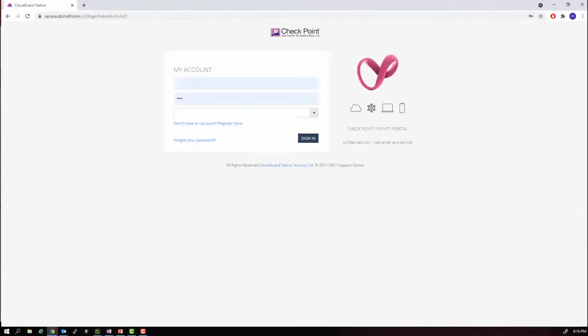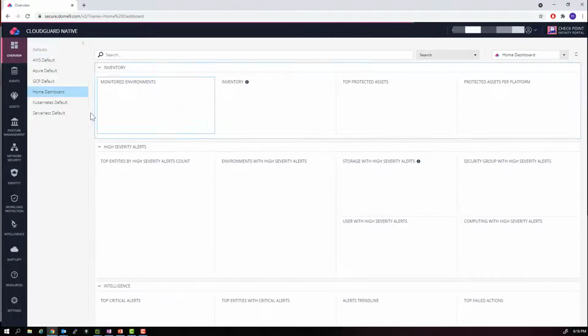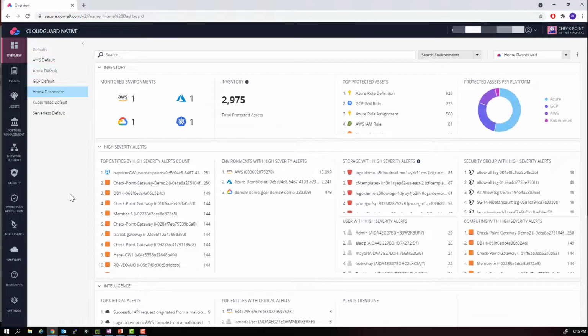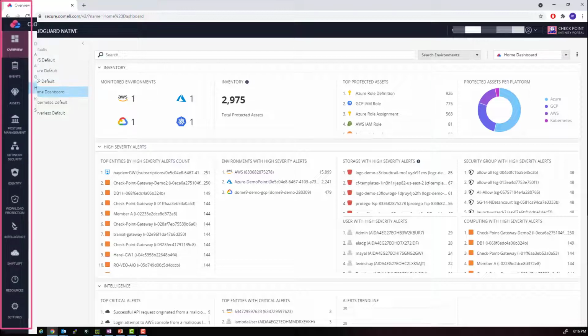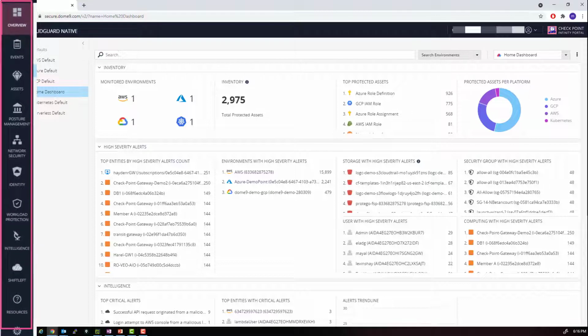Let's get right into it. We first need to log in to the CloudGuard native portal. You just need to open a web browser and go to the CloudGuard native portal website. Once you've logged in, you will notice a familiar look to this interface. It's designed to look similar to the R80 SmartConsole, with all the main menu features designed in a linear fashion on the left side of your screen.